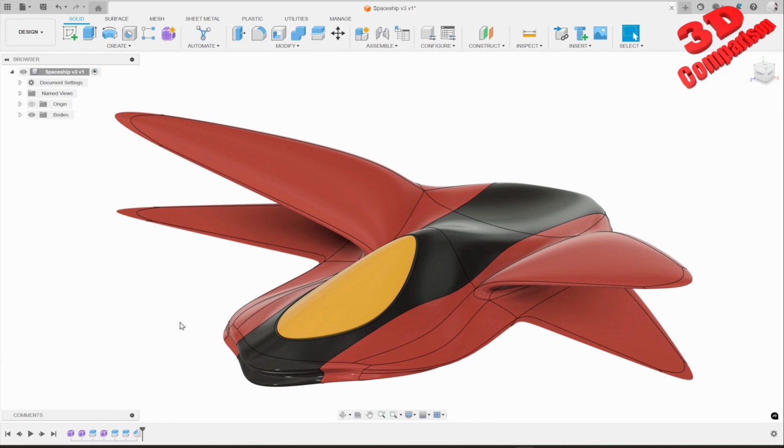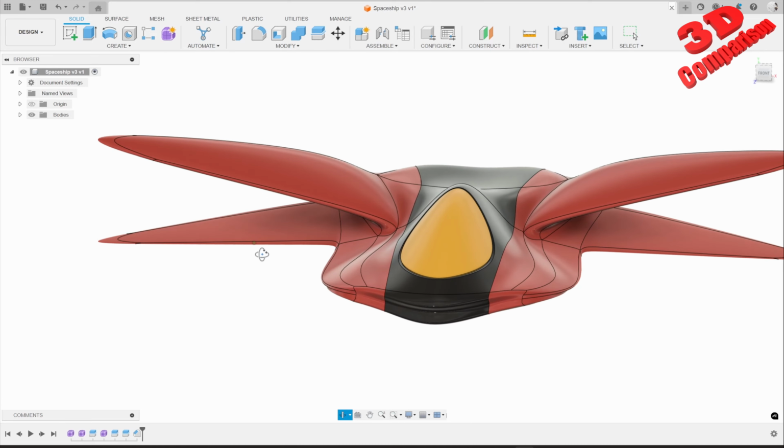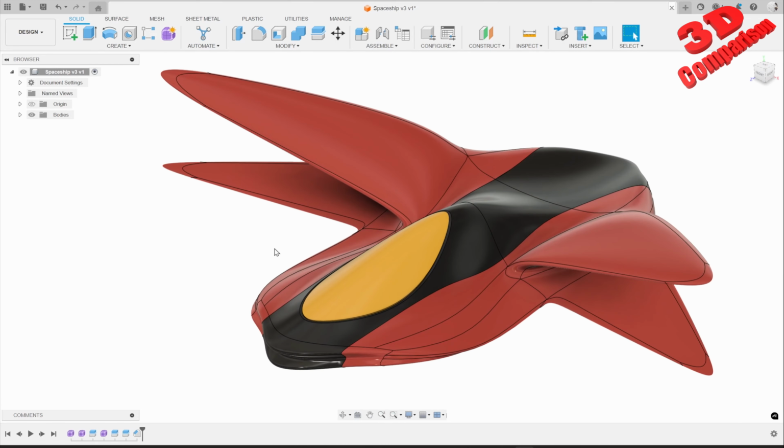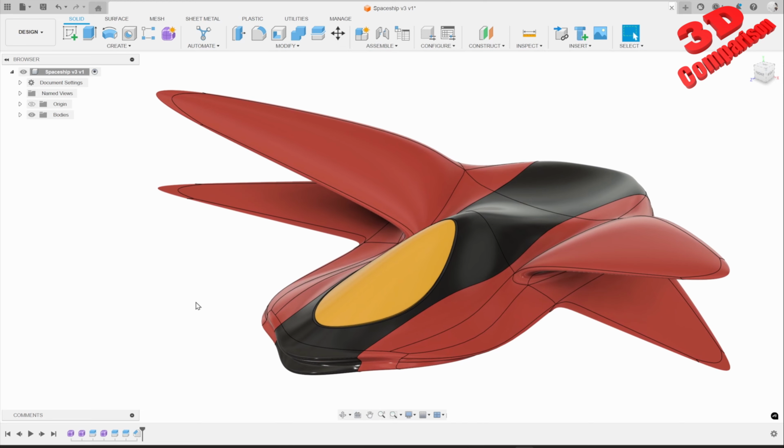So this will be a case study. This is a spaceship, and this has been designed within Fusion based on a course from their learning channel. Now, let's take a look at how we can take this a little bit further. So for example, let's say that this will be the design.